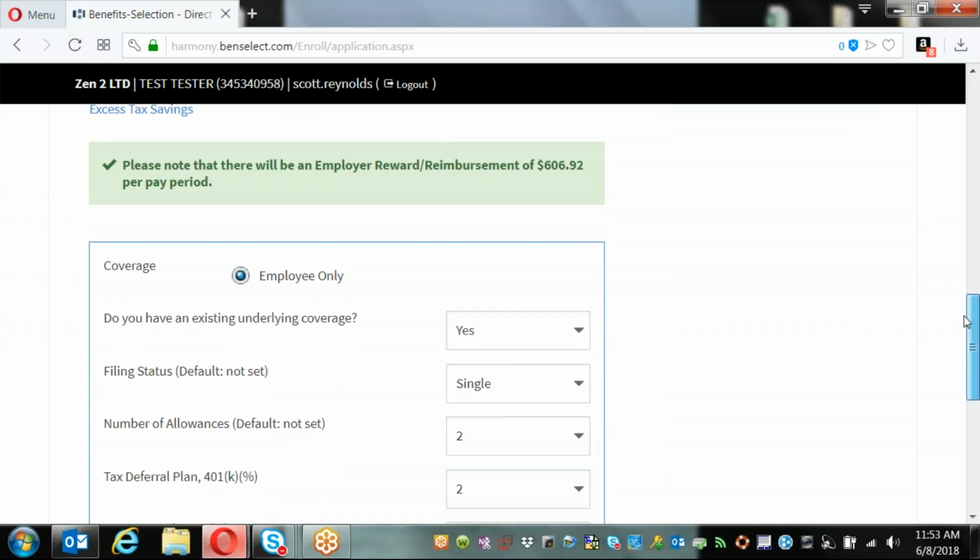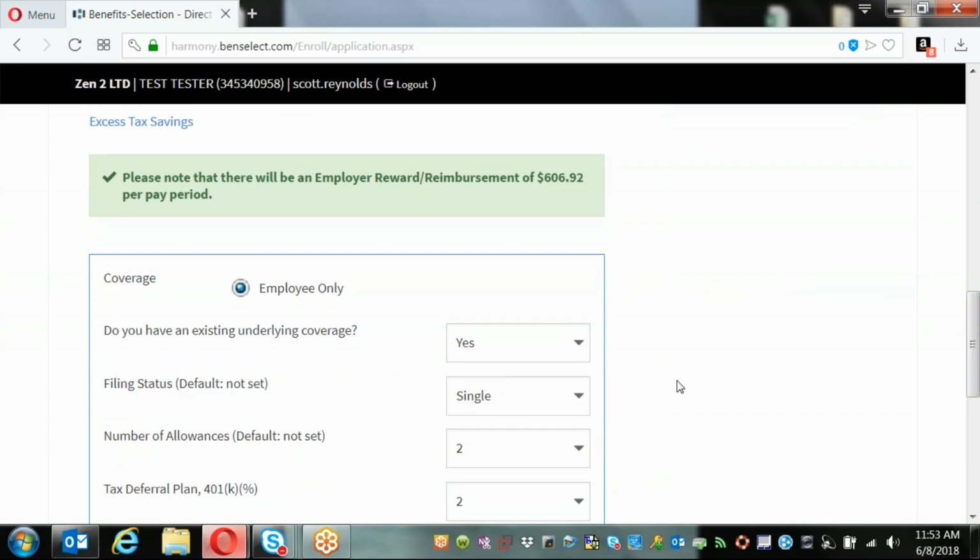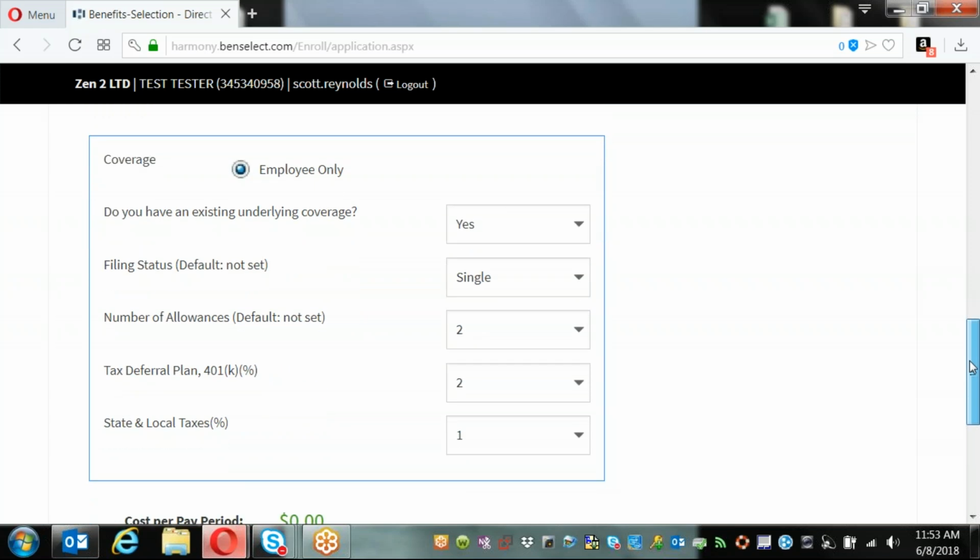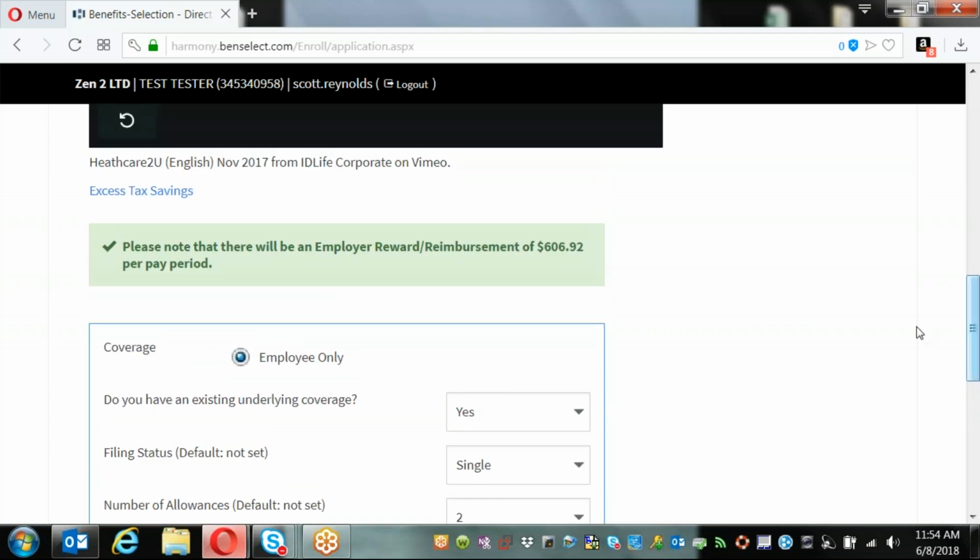Okay, so now that we've shown the video, we come to the calculator section of this. It asks a few questions here: underlying existing coverage, filing status, and you just click the drop-downs here, number of allowances, tax deferral plan, 401k, what percentage they are contributing, if at all, and then state and local taxes. So all of this is going to drive the employee's estimated tax savings. Based on these answers, I have a note here that says there will be an employer reward/reimbursement of $606.92 per pay period.